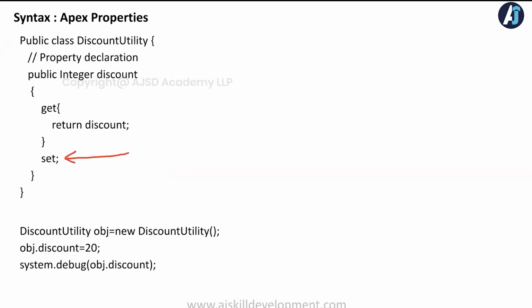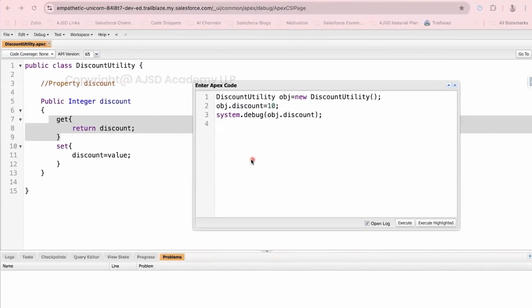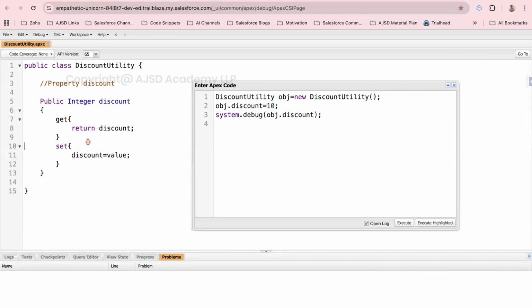Let me try to do the same in the Apex code. So let me try to move to the Apex code and I will show you how you can do this. Let's say, for example, this is one way, one flavor, how you can write the set method. Now I'm going to comment this. I don't have any business logic here to set up the value, so I'm keeping the set method really very simple.